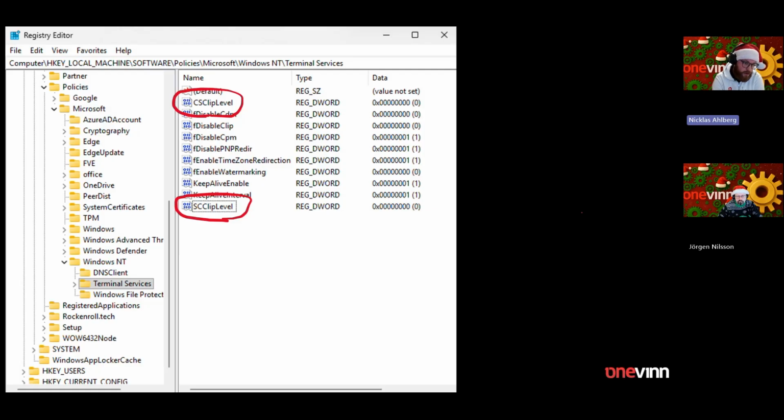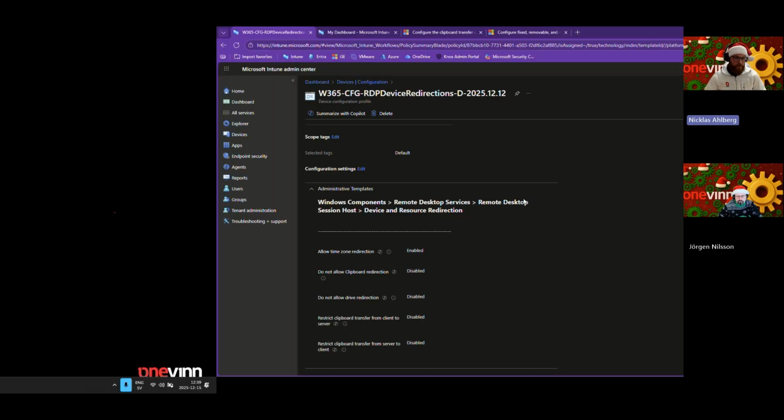So from the server to client, or session host to client, or Windows 365 to client. If this one is set to 0, there will be no copy and paste from Windows 365 down to the host you are connecting with.